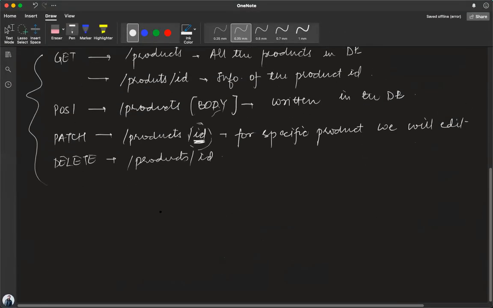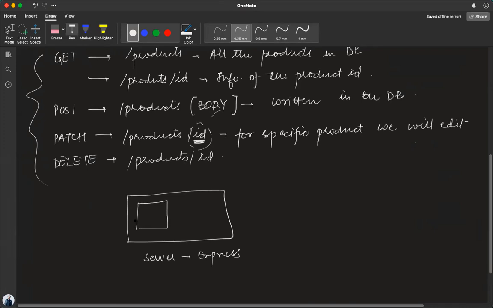What do we want? We want a server. This server should be based on what? Express. So once we are creating the server, we are creating the dummy of a server using the HTTP module. So we created the server. This is the server that we have. The point is to make the server an Express app or Express based server.